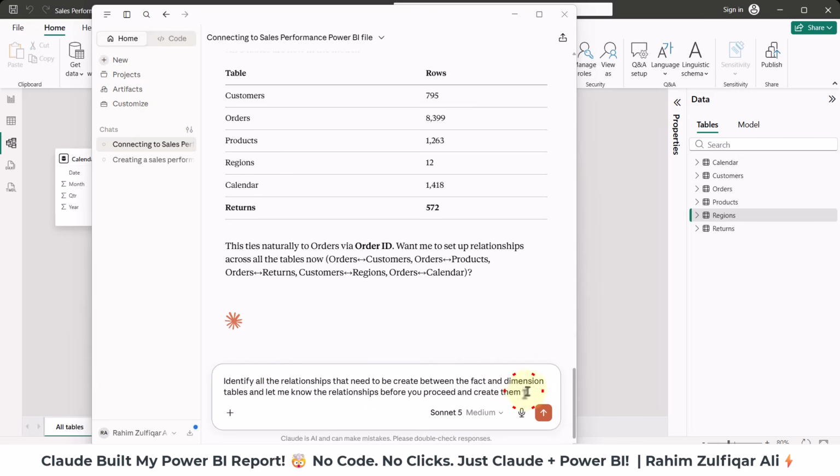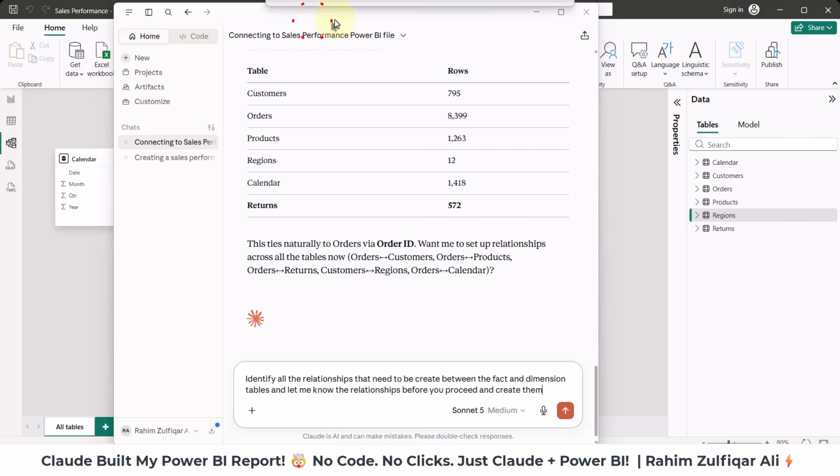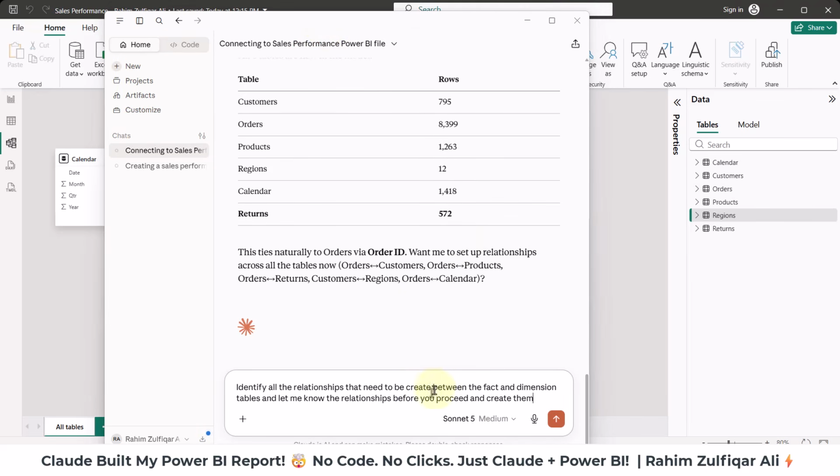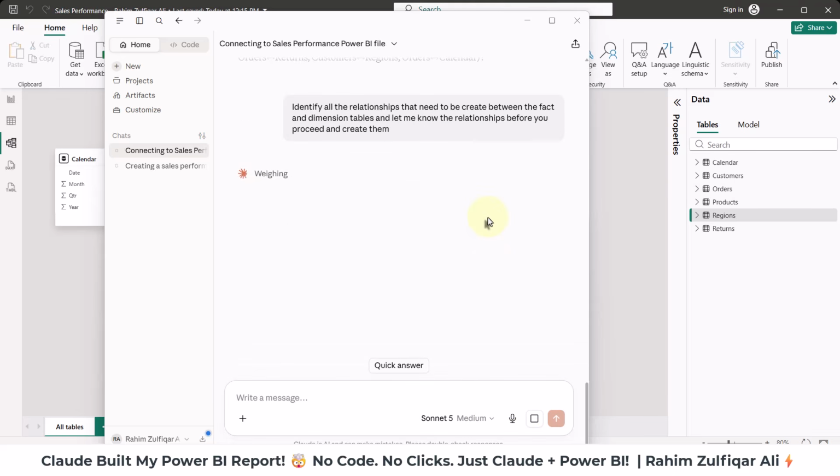So I'm requesting Claude to identify first, and I will check. Once it is correct, then try to create, because in this example it will not be a star schema, it will be a snowflake schema, but I want to check whether this AI detects that or not as well. So let's give a prompt and see what it does for us.